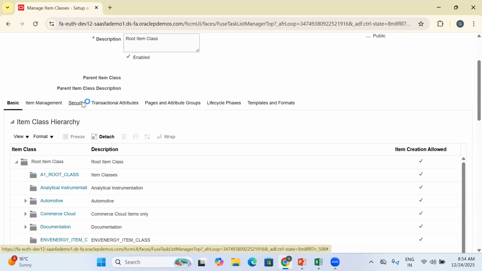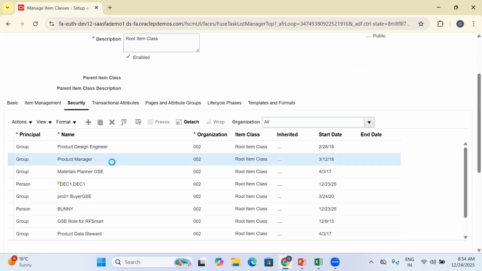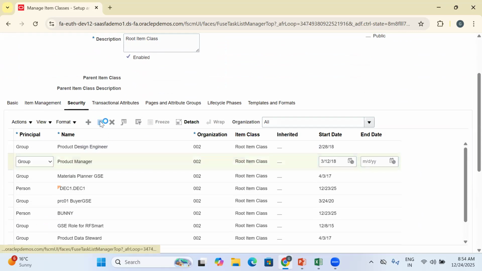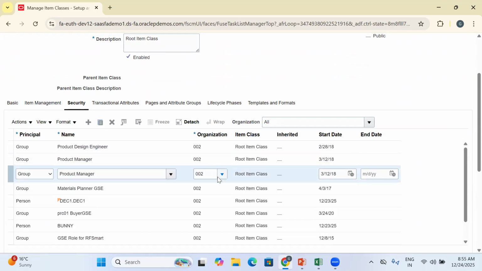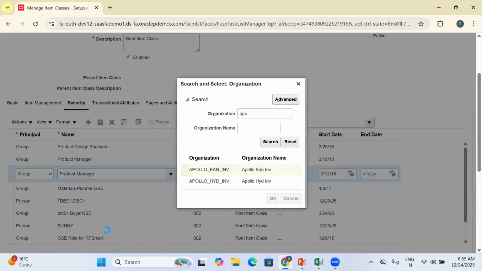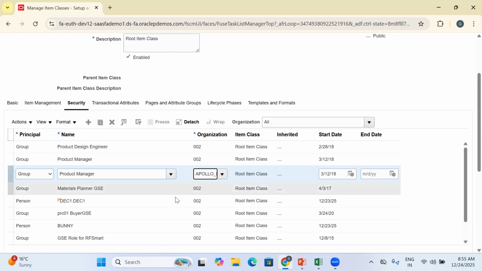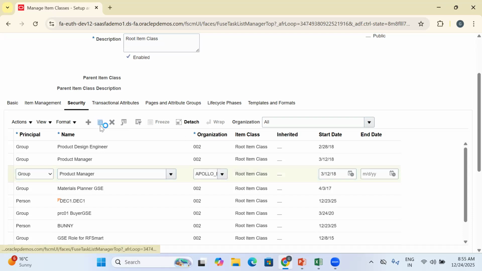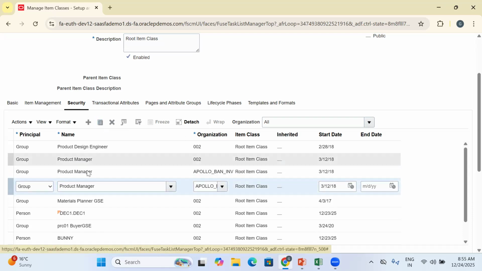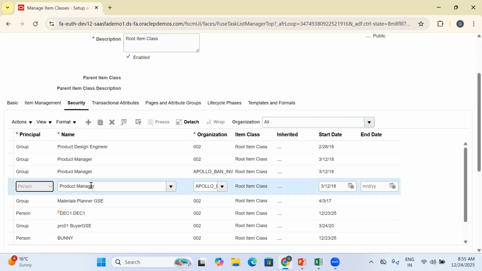But only for demonstration purposes, I'm adding this. Just wait. I'm adding to the organization, Apollo Bangalore. And if a user wants to create an item, you need to add user access also. So here the person who is the user, SCM December 001.